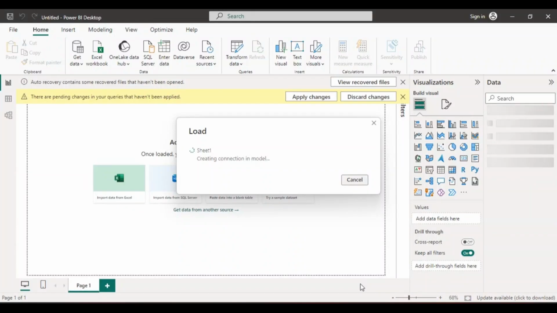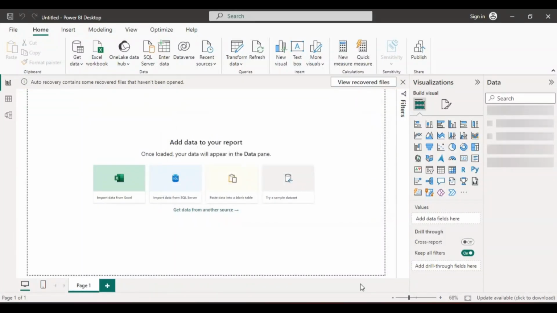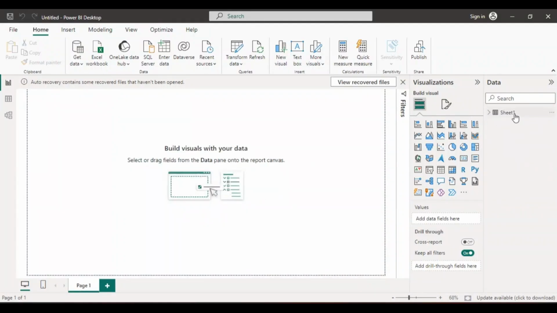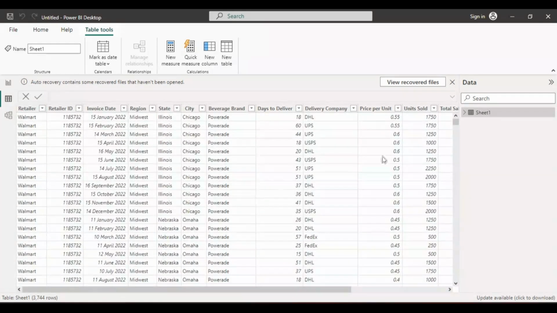So wait for it to load the data for us. 3,744 rows were loaded, and pay attention to this side. It has been brought into the system, so we're good to go. So we'll go again and look at our table view that we just saw when we previewed. You can always look at it again to be sure that nothing has changed, and of course everything is intact as we saw it there.